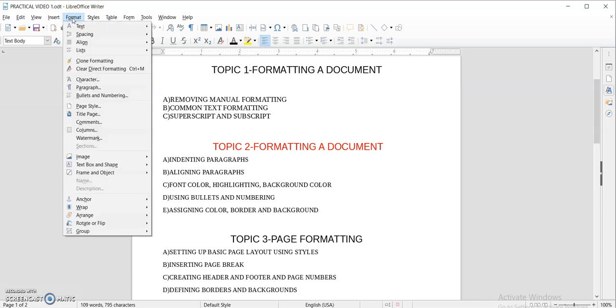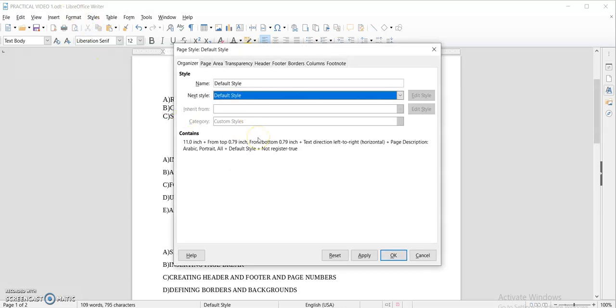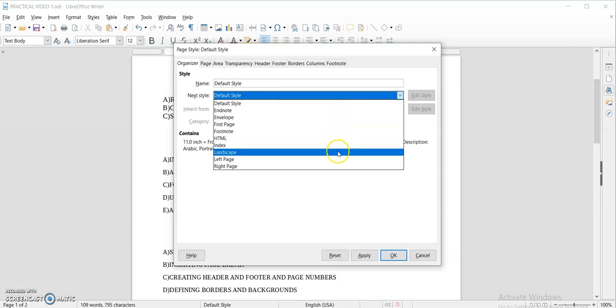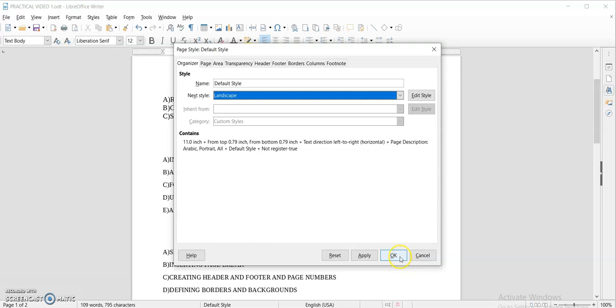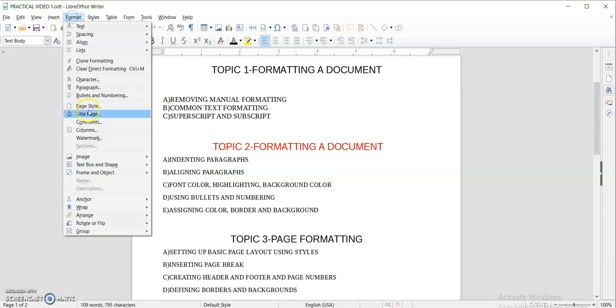Click on the format, then move to the page break. Here you can see the page break, page style. It will show you this. Now you can change the style of it. If you want to do it in the landscape, you can simply click over it. It will show you the page format in the landscape form. These are the different options that you can see in the format toolbar.